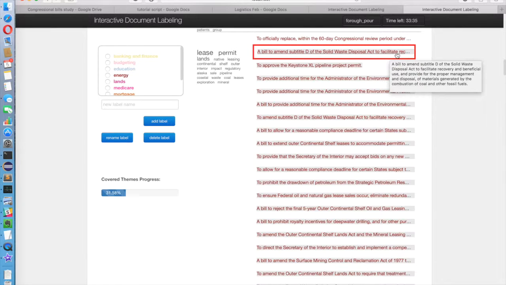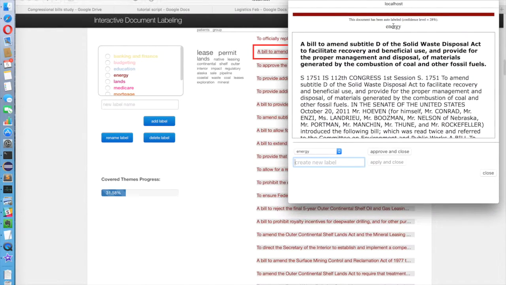If we click on each one of these bills, on the top, we see the assigned label and the confidence of the system for this label. Now we can either approve the assigned label or manually change the label by either choosing a label from this menu or creating a new label and applying that to the bill like what we did before. Or we can just skip it if we don't have any idea about what the label is.